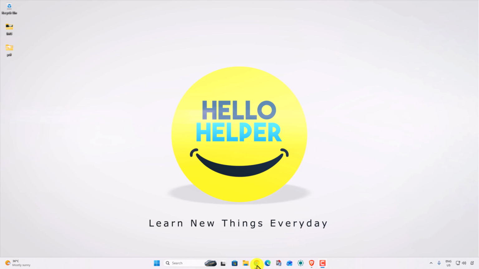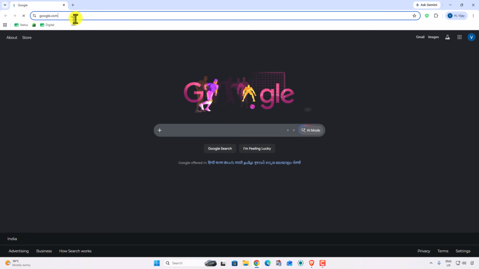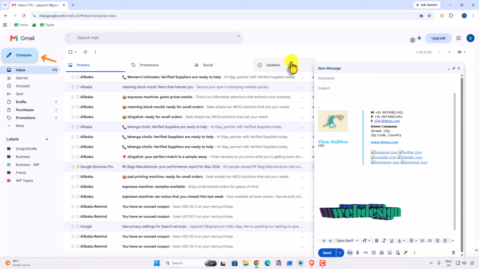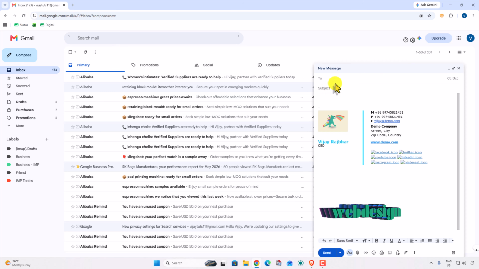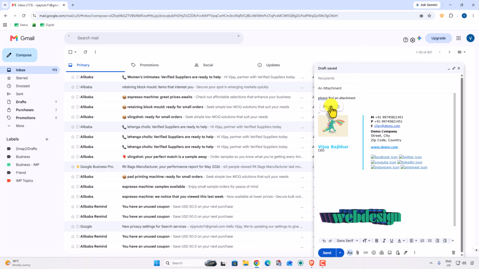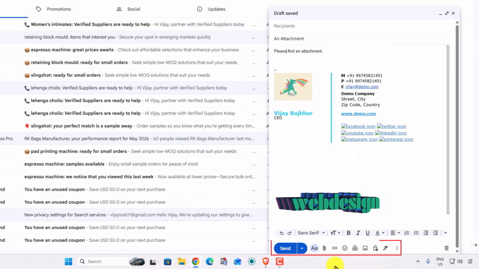So friends, first things first, we are going to open our Gmail account. Now you can see that this is my Gmail account, and here we are going to compose an email. Now we are going to type here the subject, attachment. Here we are going to type a message, please find an attachment. Okay, done.